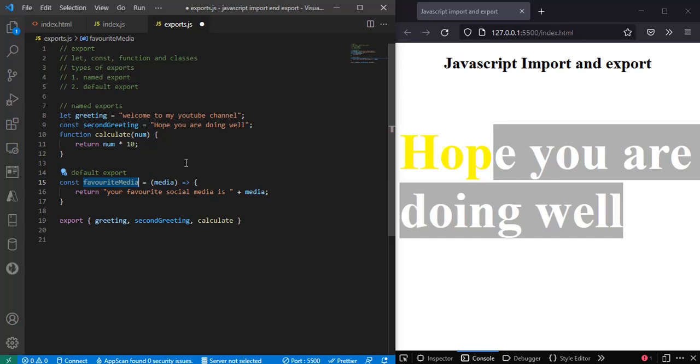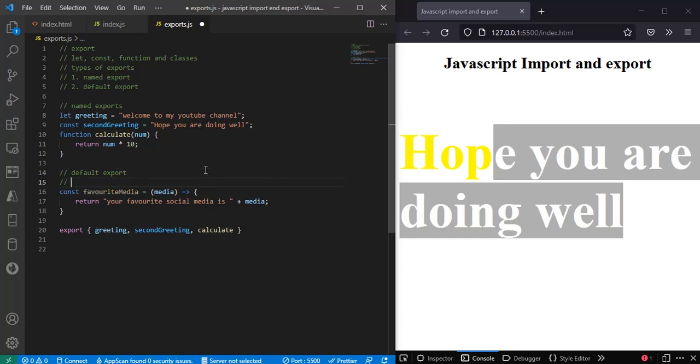How do we export a default export? Before we do that, you can only have one default export from a file. You can only have one default export from a file. Now, we want to export this as default. How do we export that as default? Just come here. It's not going to be included in this curly brace. I just say comma. So this, okay, sorry.